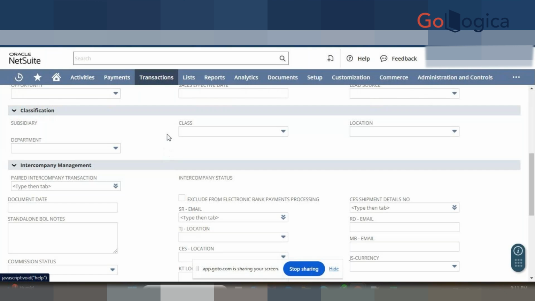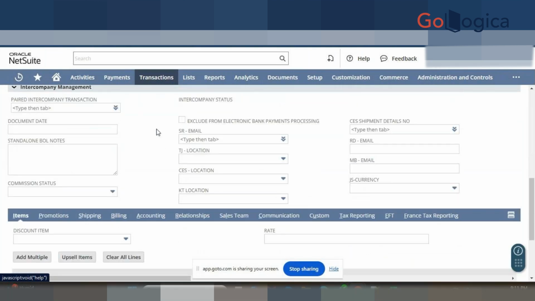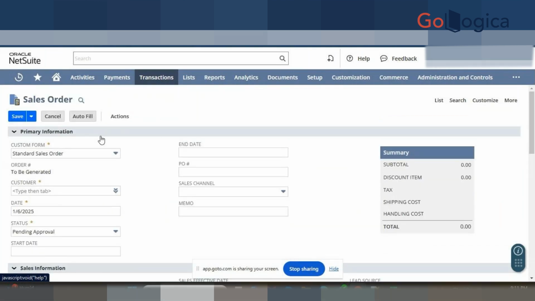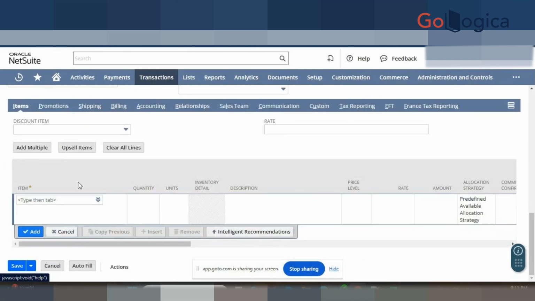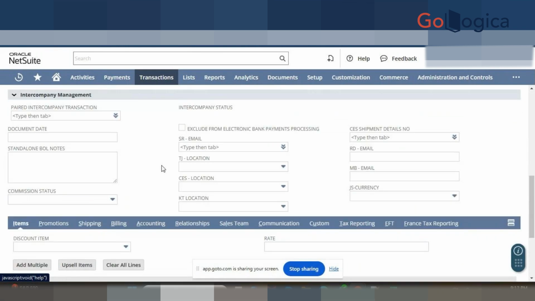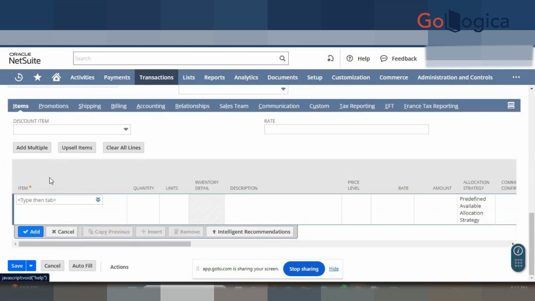And then after that, the fields all over here, except for the fields in this table, all the other fields including these two, are called body fields or header fields, whereas these fields in this gray color table are called sublist fields or line level fields or column fields.